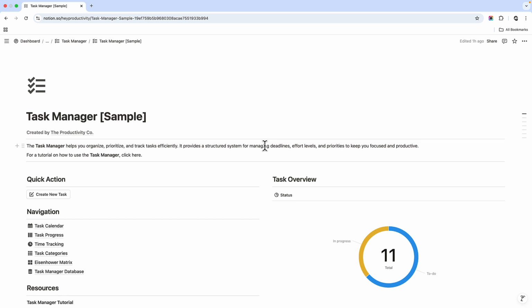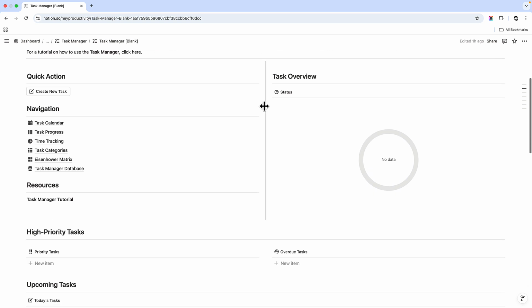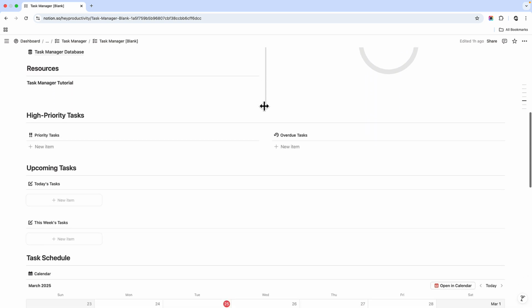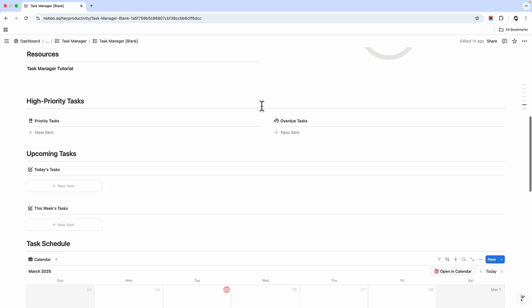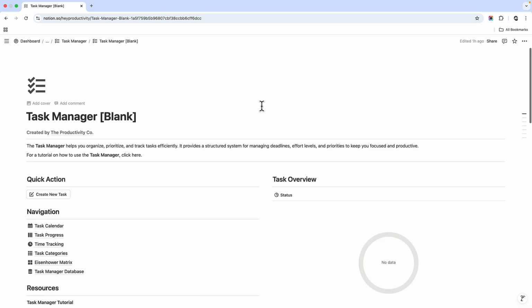So let's switch over to the blank task manager file that is given to you so that you can see how to create a new task and the best way to go about that. Okay, here we are in the blank version of this. So you can see here that we don't have any information. The task overview has no data. There's nothing under any of these other dashboard features that we had set up previously. And this is a blank slate for us to begin with.